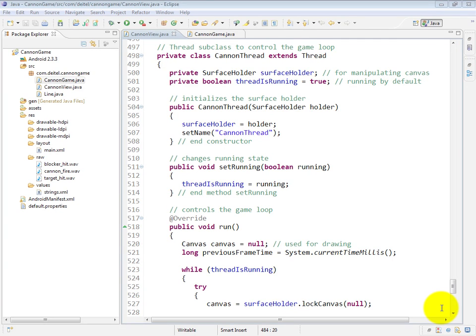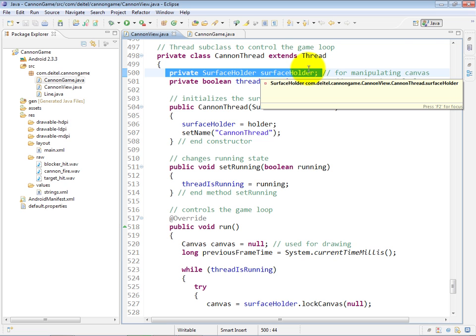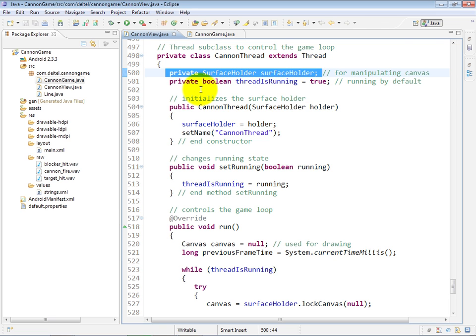The last piece of our CannonView class is the nested class called CannonThread that extends Thread. This is the class that maintains the game loop and controls when certain other methods get called, such as the methods for updating the positions of all the elements and for drawing those elements on the screen. Now, our CannonThread maintains a reference to the surface holder, which it needs to obtain the canvas, for example, for drawing on the surface view.